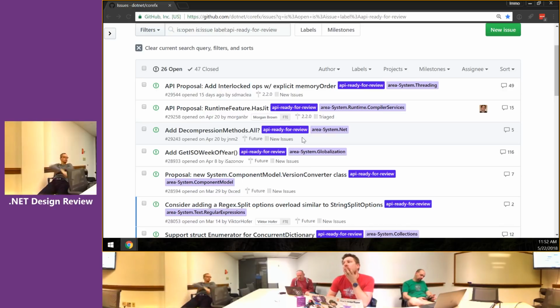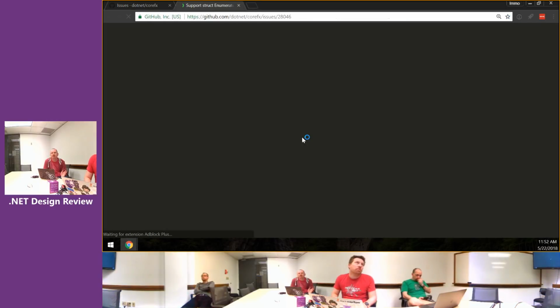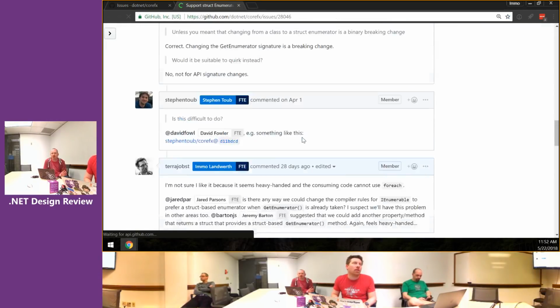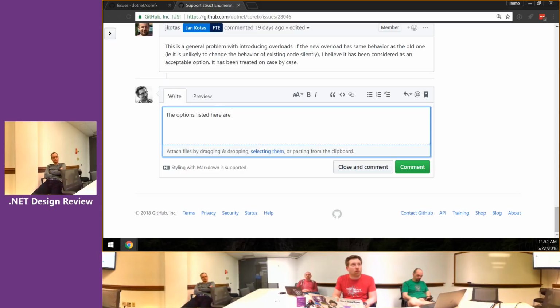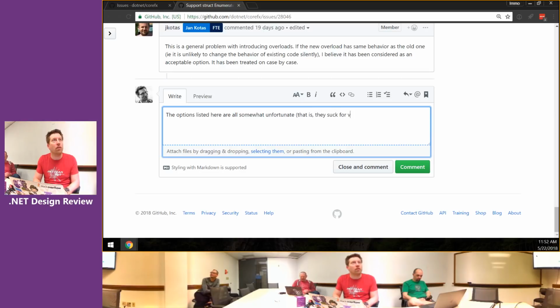You just close the tab. What does it mean? It's going to bring up next time. Fine. Either close it or approve it or next steps or something. The options listed here suck. Or somewhat unfortunate. You have the short version. More professional language. That is, they suck.